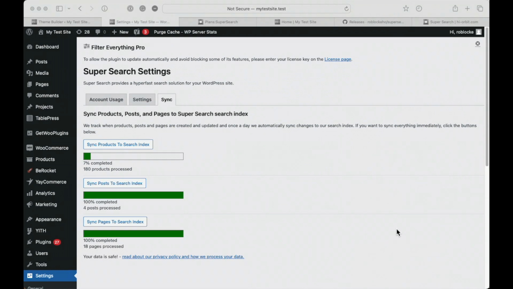Throughout the day, when you're working on your website and you're editing pages, posts or products, SuperSearch will keep track of any IDs that have changed, and there's a scheduled job that once a day will push all the changes up to SuperSearch. You do still need to run this sync products to SuperSearch the first time you install the plugin, but any changes after that should just be synced.